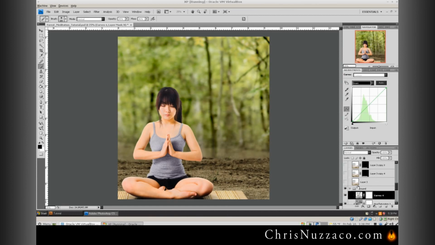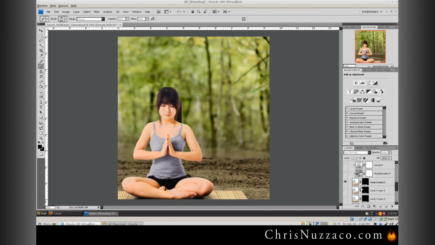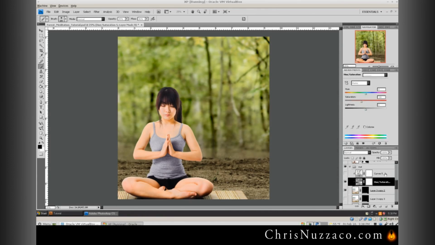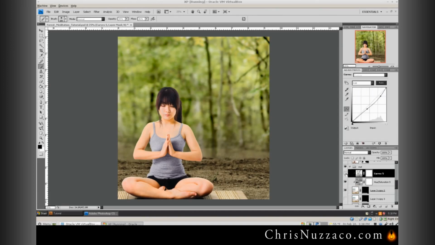Same thing with the matte, although the matte was pretty neutral in color. So what I ended up doing with the matte was simply desaturating it a bit more, pretty subtle, and I used the curves tool to darken it down a bit.